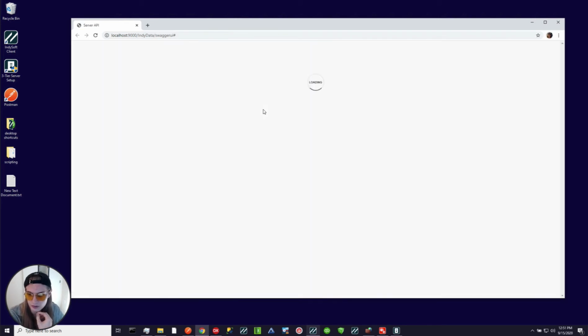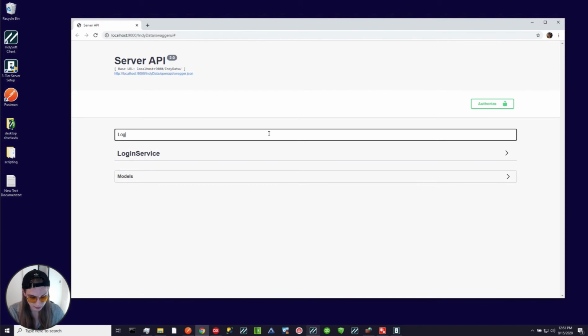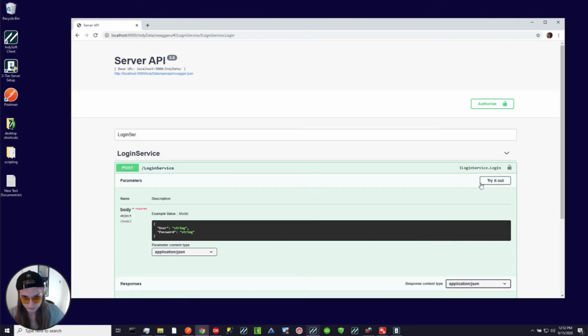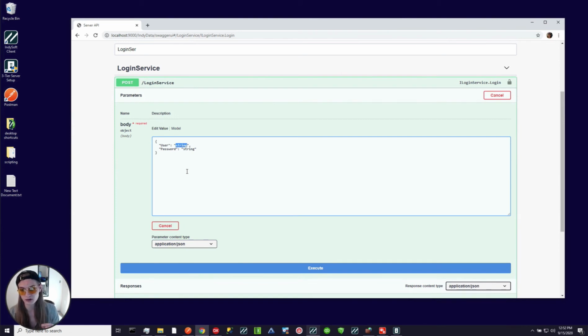What you're going to want to do to authenticate is use a command called login service. Once this is loaded, I'll show you where that is. This one is camel cased. It's not all caps like the database table ones are. So open that up. We go to post and try it out. This will accept an IndySoft username and password and authenticate you. And if you have the right property set, it will let you use the API.